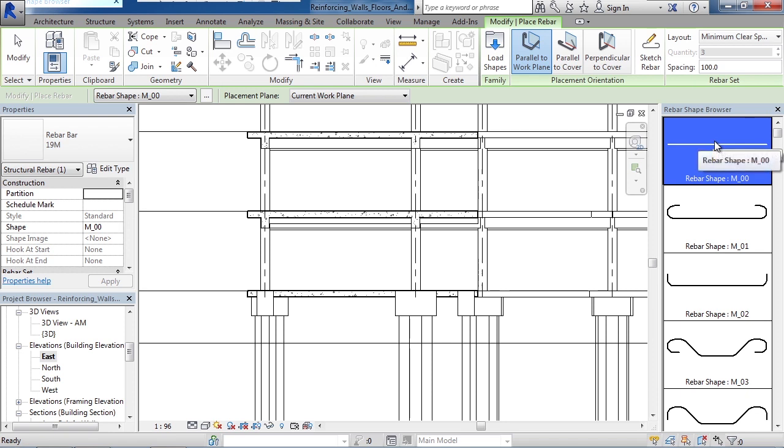In the shape browser below, choose the rebar shape M00. If you do not see the shape browser, on the options bar, click the button with the 3 dots, the ellipse button, to open the shape browser. You can also select the rebar from the drop-down.